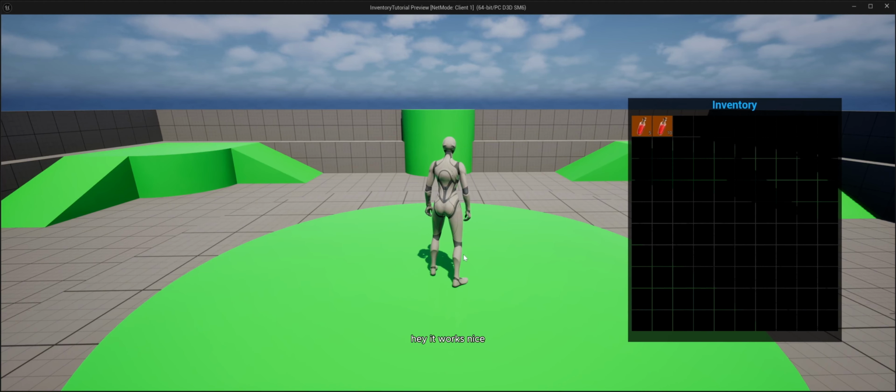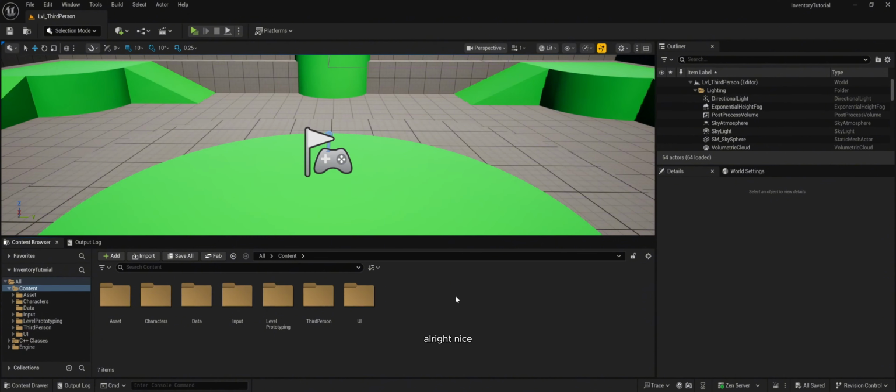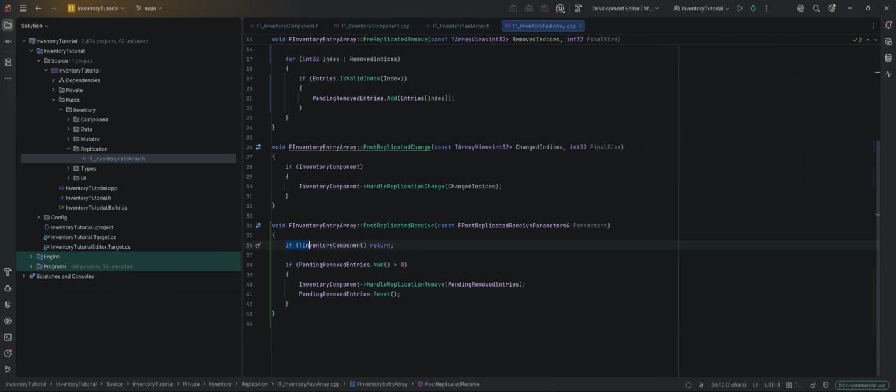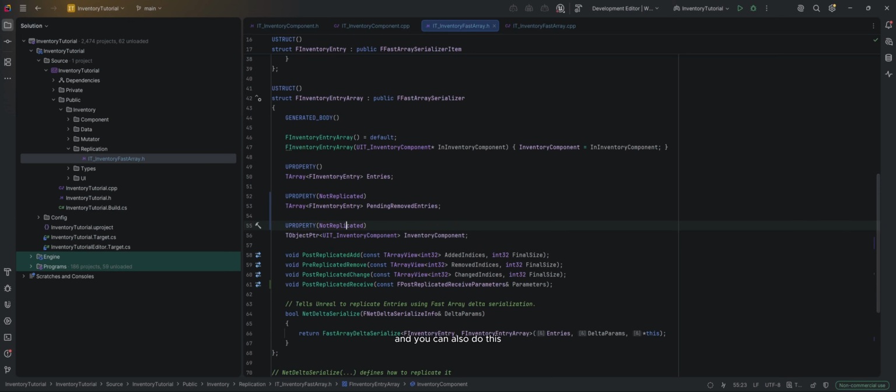Hey, that works. Nice. Great. All right. Nice. So that was the error that I made. And you can also do this. It's just not important, but might as well.